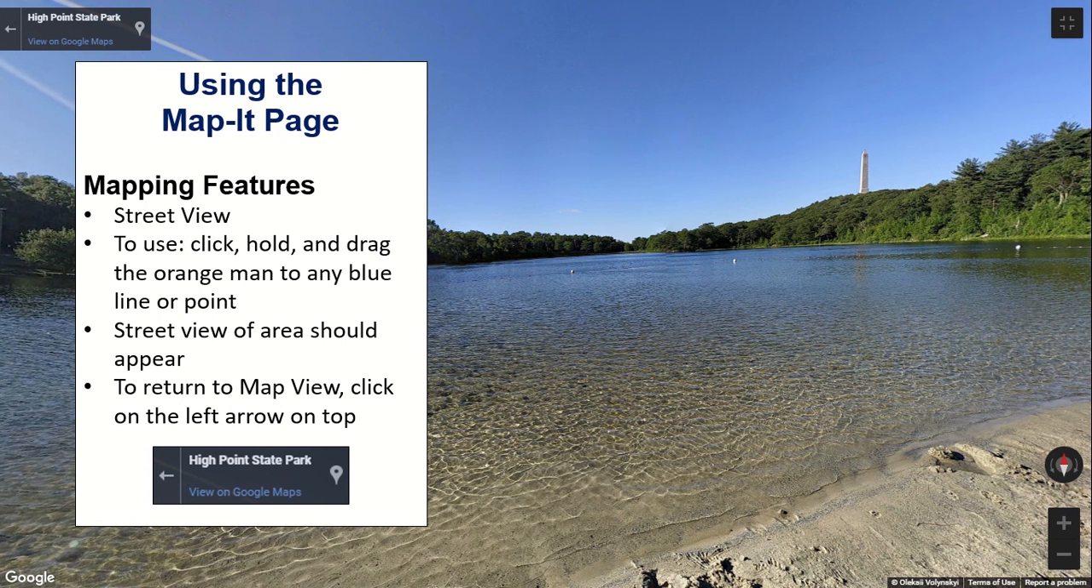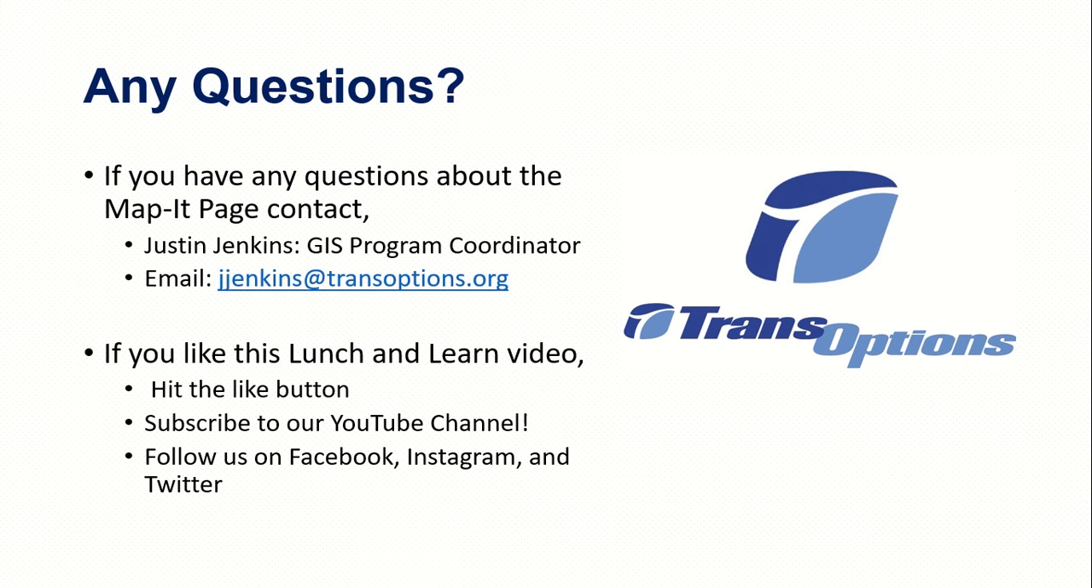If you have any questions about the Map It page, contact me, Justin Jenkins, GIS Program Coordinator. My email is jjenkins@transoptions.org.